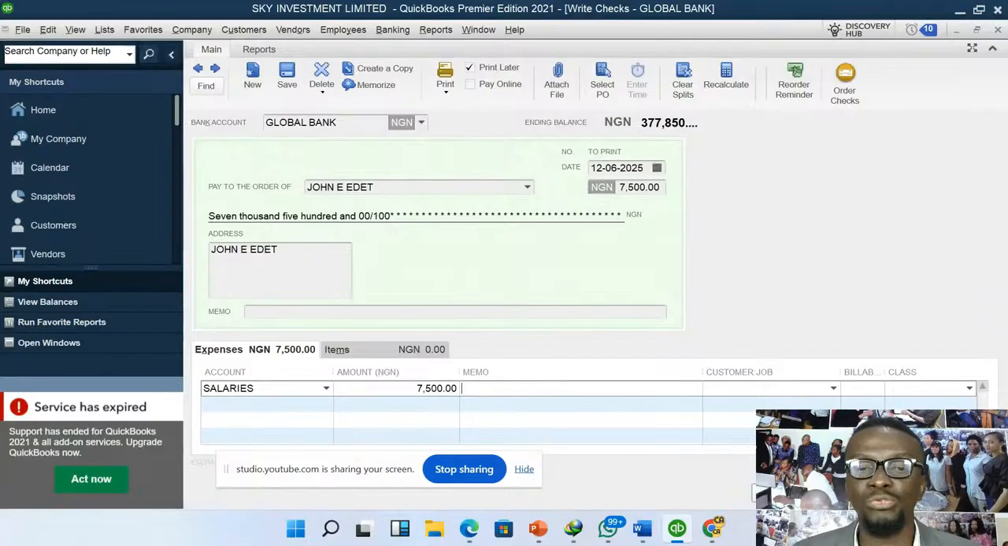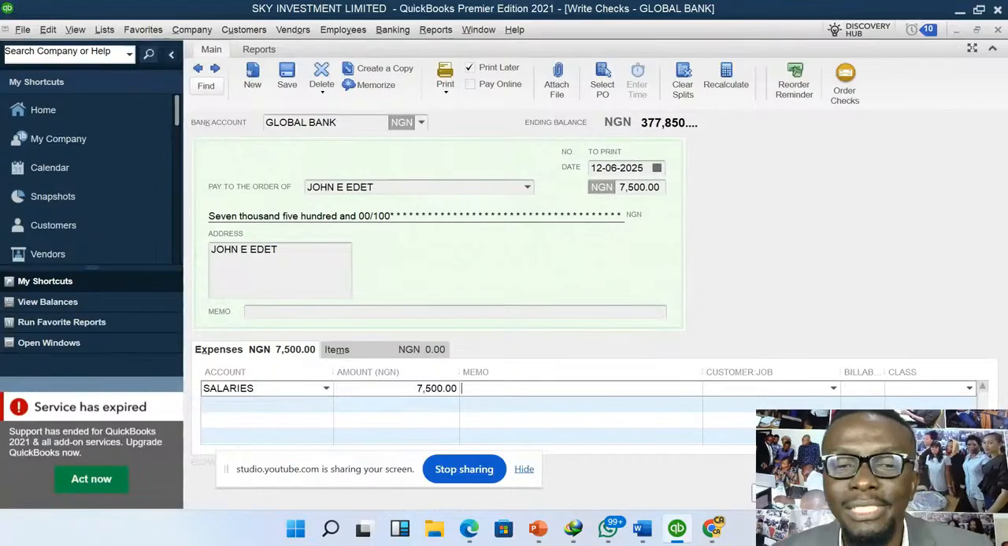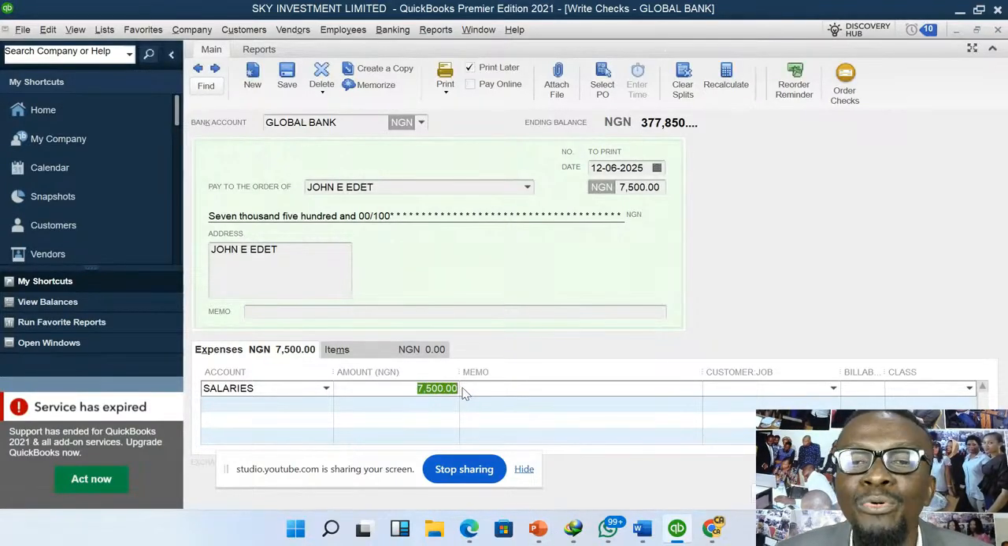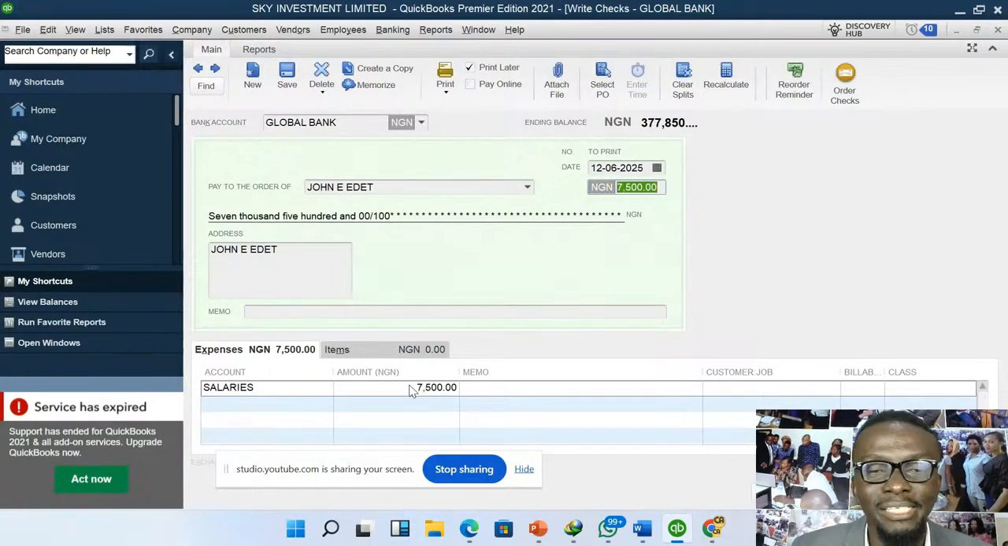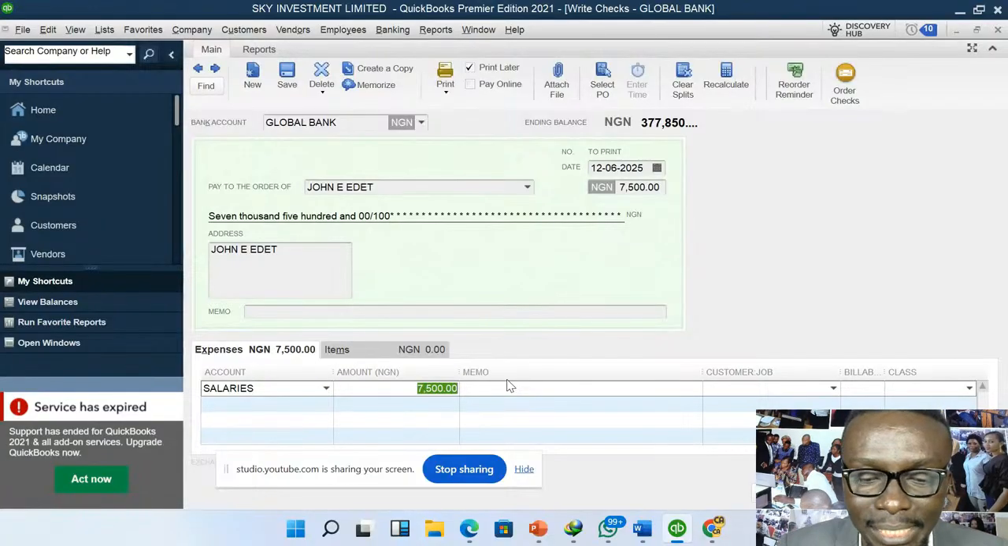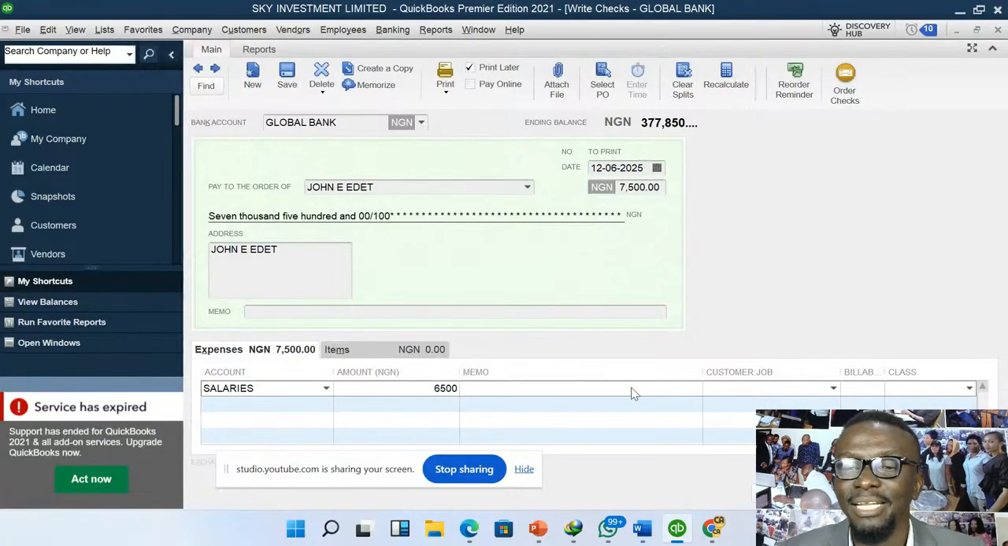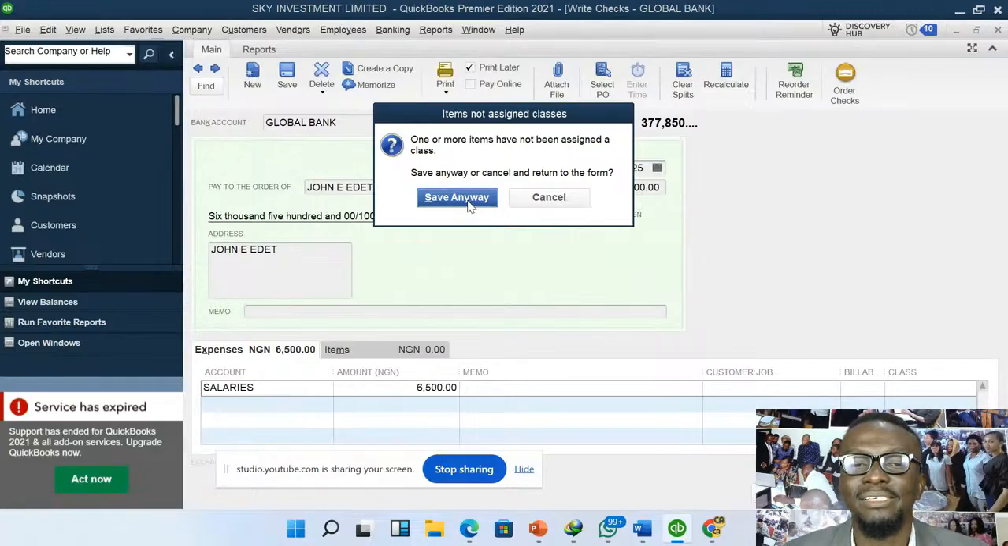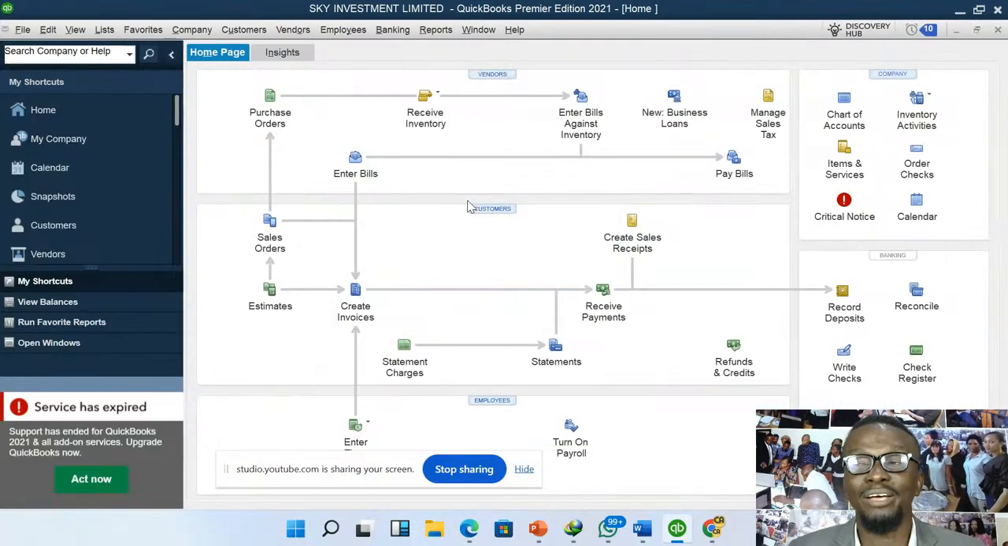Now, before I do that, I'm going to make one mistake, and please watch this. Anytime you put a figure here, QuickBooks will automatically reflect it here. Now I'm going to change the figure. I'm going to put it at 6.5. Now let's save and see. Now you have pulled yourself into a problem.